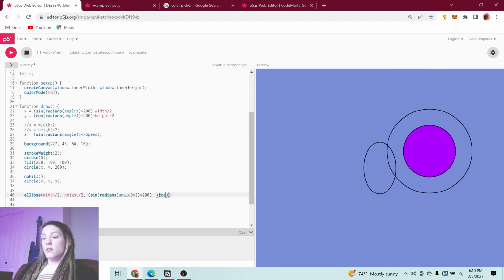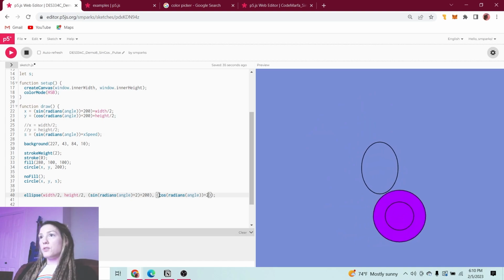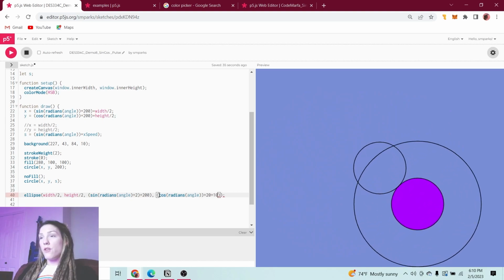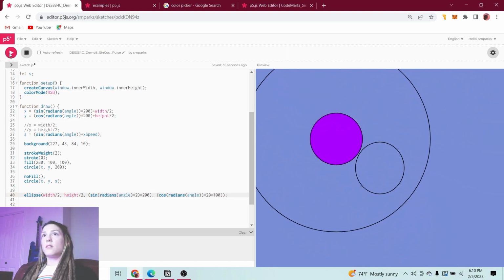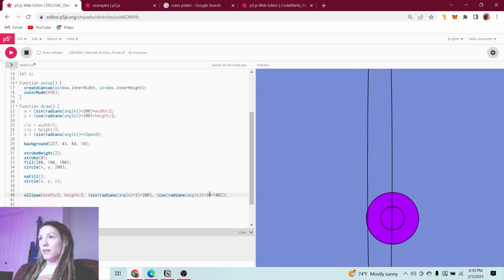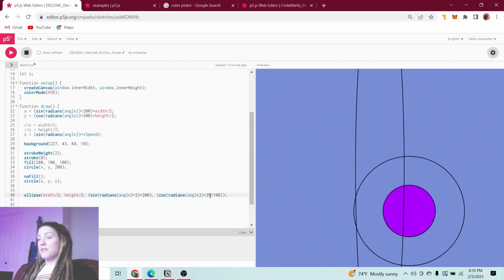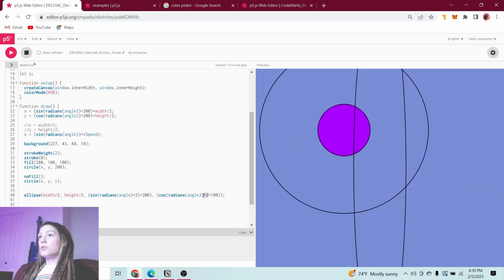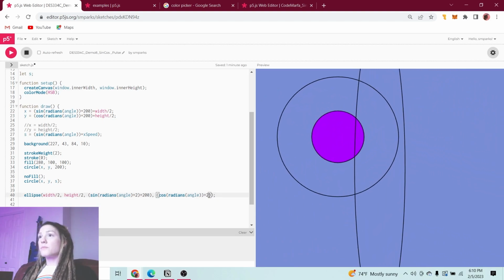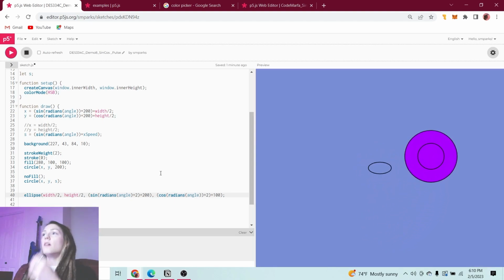If we do cosine, radians, angle, times 2 times 100, because I want to know that it's... Something went wrong. Yeah, oh, it's times 20, not 2. But times 2, and then times 100 needs to be outside a bit. That should work. Yeah.